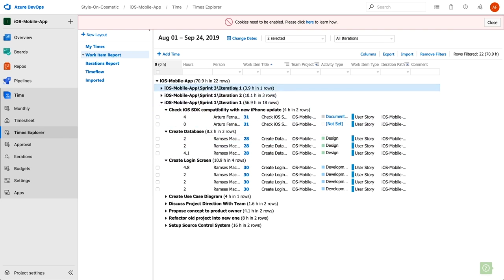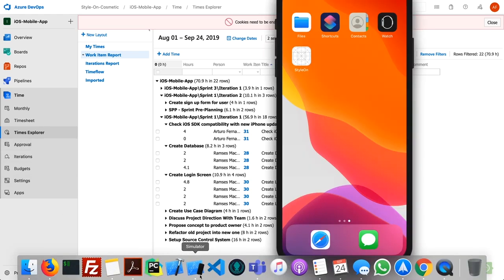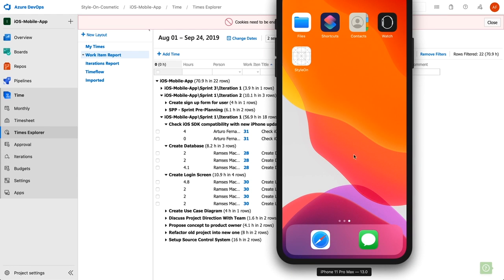This one was a test. We're going to delete this later. So this is sprint 1, iteration 1, and iteration 2, and we have all the hours there. It's more than 40. And we're going to show you now a really quick demo of the application that we developed, as per the video that we are going to share with you on our conversation with the product owner.